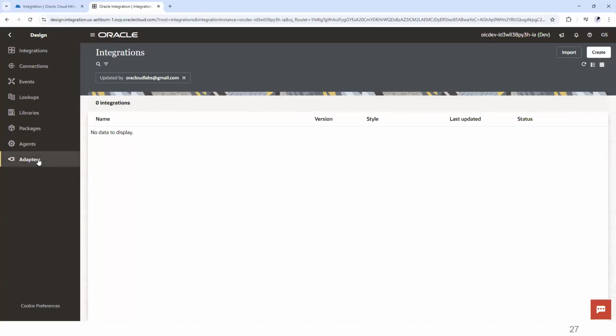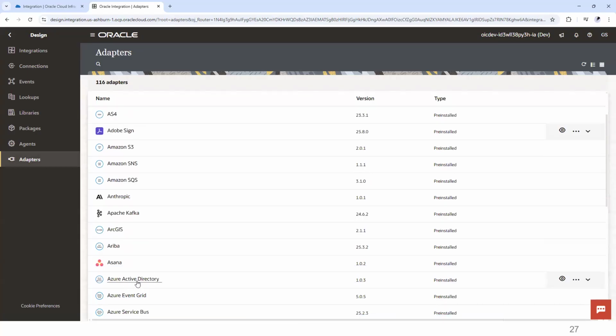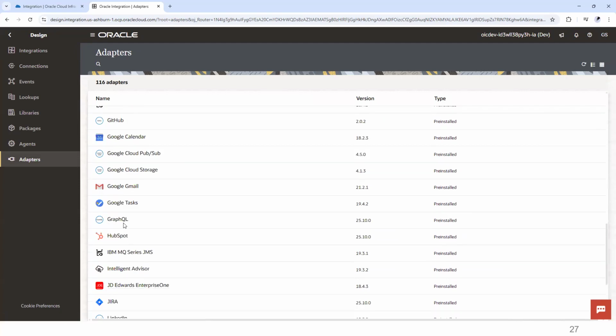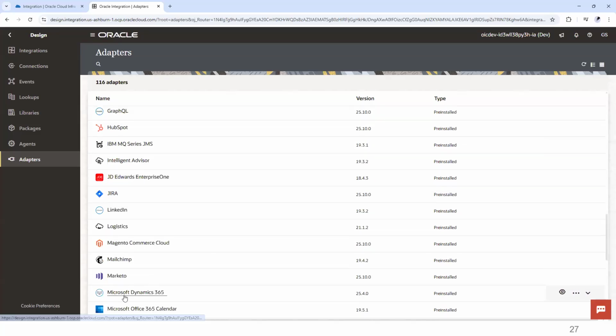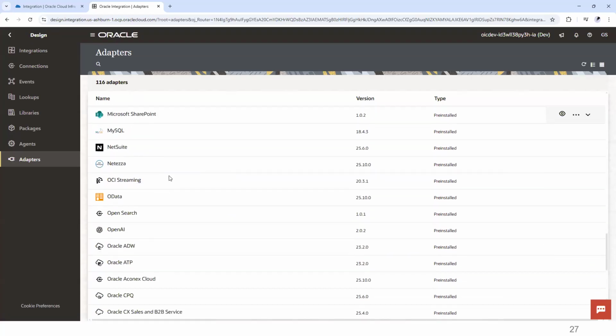And these are the adapters that we have. You can use these adapters to connect to various systems. You can connect to Adobe, Amazon S3, AQ (Advanced Queues), Azure Active Directory, DocuSign, Facebook, GitHub, Google Calendar, Gmail, Jira Cloud, JD Edwards Enterprise Cloud, Marketo, Microsoft Dynamics. There are various numbers of adapters. We have a total list of 116 adapters.